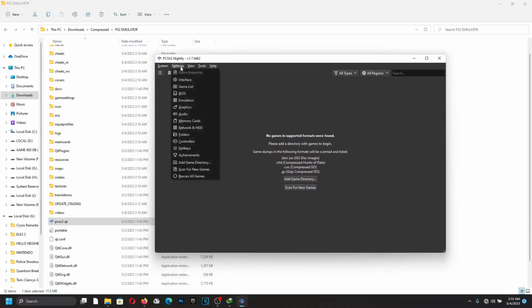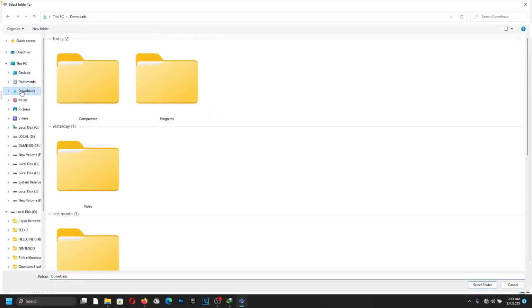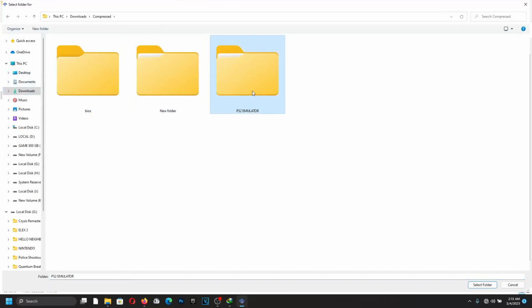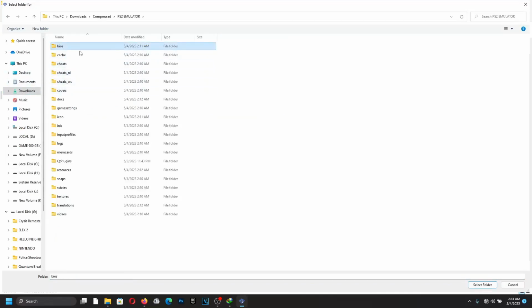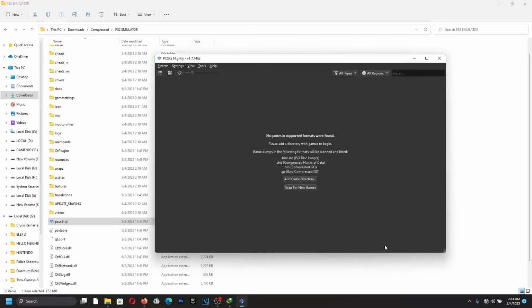Next thing we want to do is go to settings, go to BIOS. Alright, so you can see we have everything here. In case you don't see this and you want to add this, just go ahead to browse, go to downloads, compressed PS2 Emulator, click on the BIOS folder and just click select folder. So automatically this file is still going to be here. So go ahead and just close that.